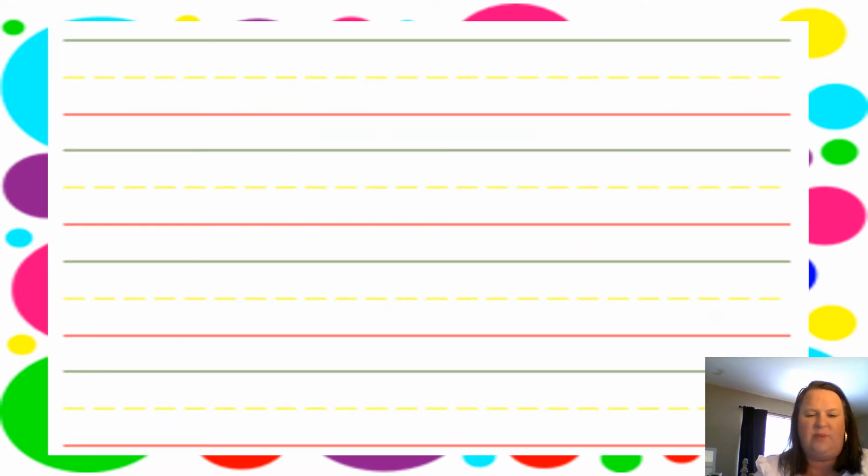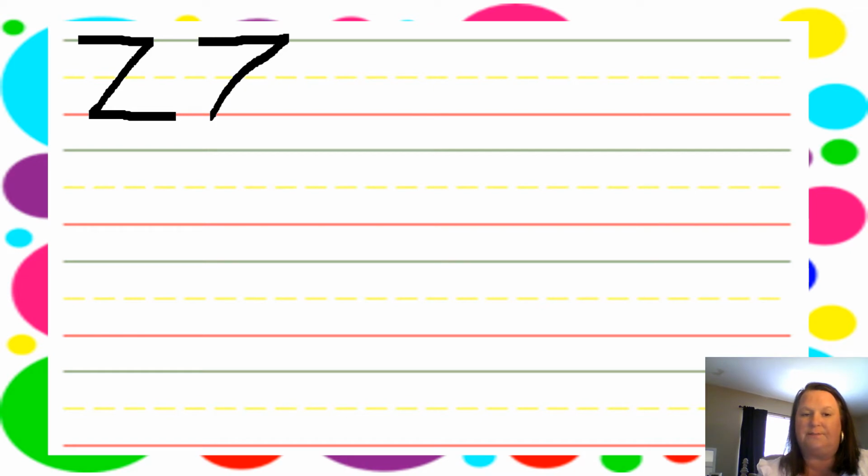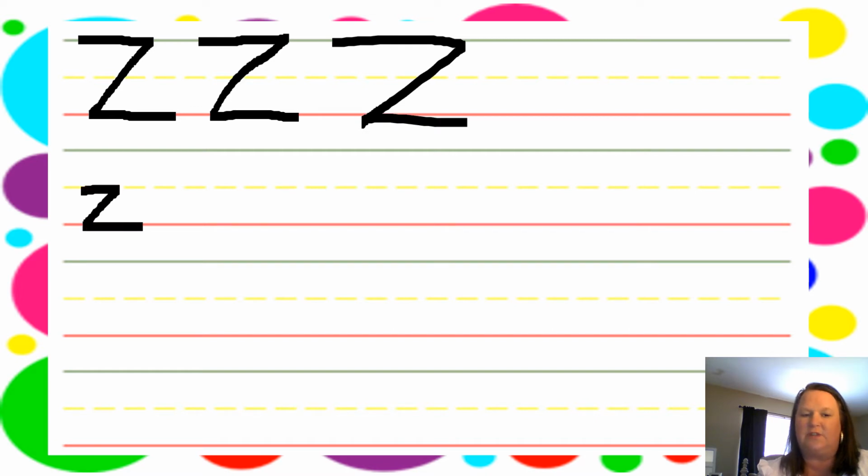All right, we're going to write some capital Z's. I'm going to show you how. We're going to start at the top line. We're going to go to the red line and go across. We go straight across. All right, and for lowercase, we start on the dotted line and go to the red dotted, then the bottom dotted, and the bottom.